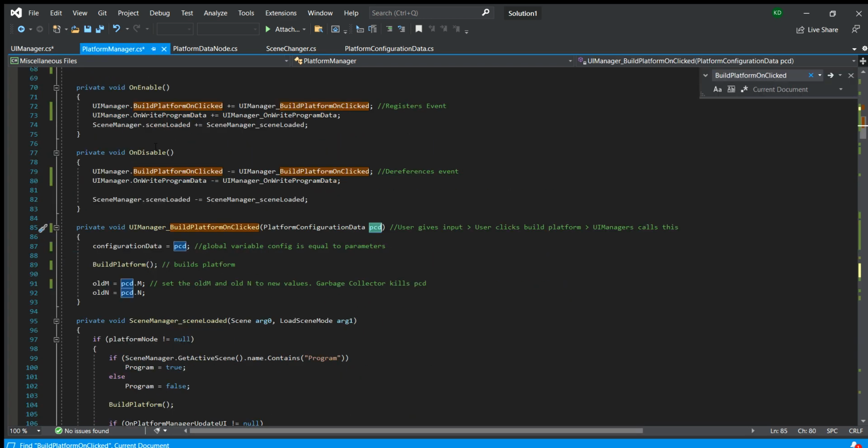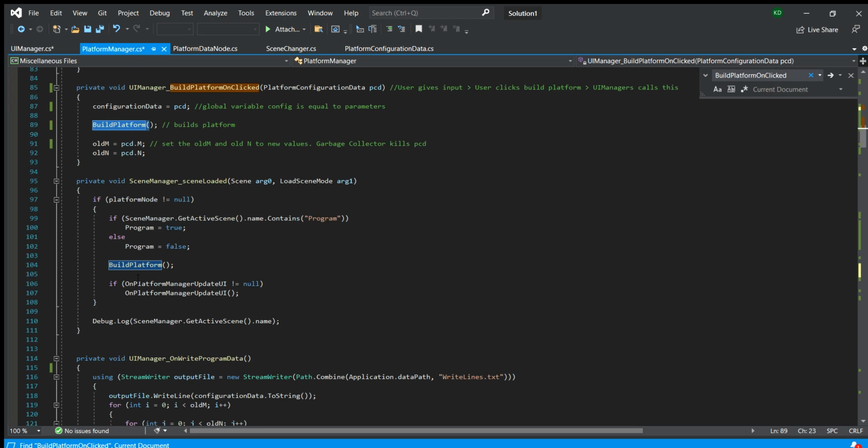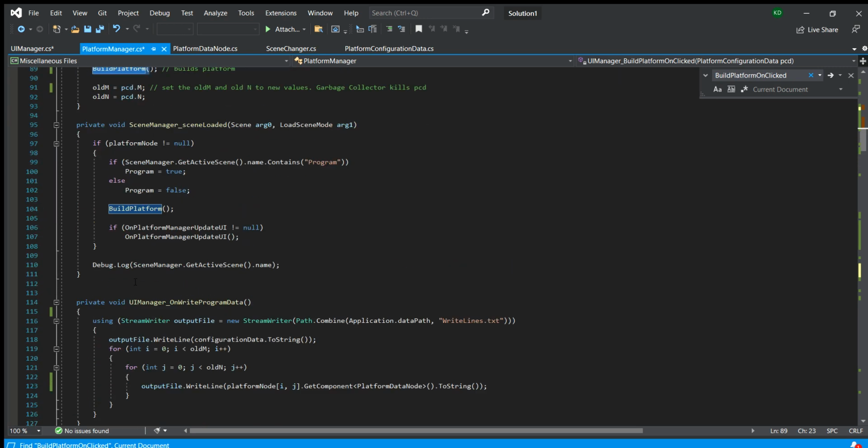Okay, so right here, this is the event handling situation. So basically we have configuration data, which is basically just another instance of platform configuration data. It's going to basically contain all the values in PCD and put it into here. Then we're going to build a platform, which is a function in this. Yeah, if you scroll all the way down, it's a function in this. Actually, we can scroll down.